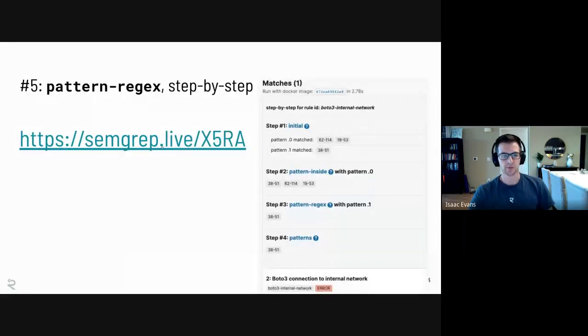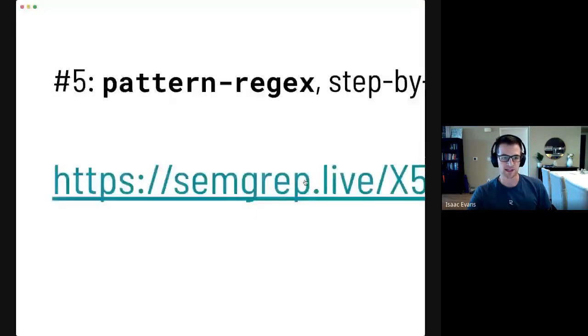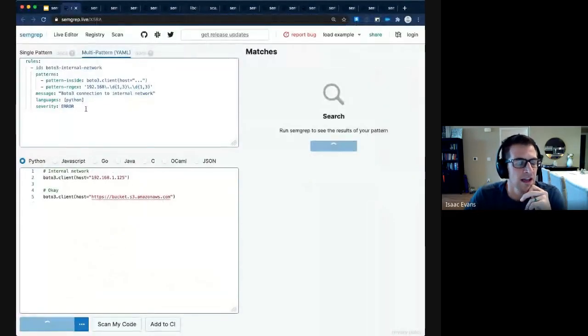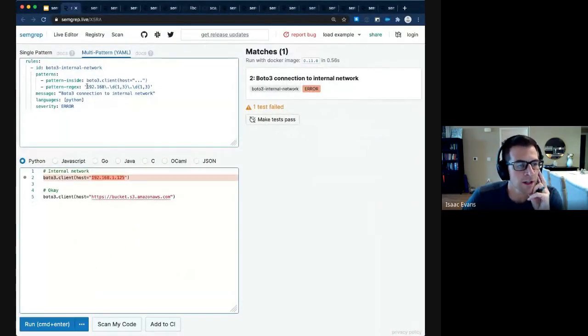The next thing that we added, which was actually a pretty easy contribution just on the Python side, is the ability to compose Semgrep expressions with generic regular expressions. So here we're using pattern inside to basically say, hey, I want to see anywhere somebody is instantiating a Boto3 client with a hard-coded host. And then we're composing that with pattern regex to say, yep, and then I want to check inside whatever the range returned by this expression was. Do I see something that looks like a local, internal IP address?